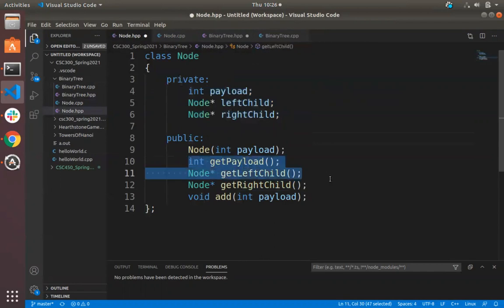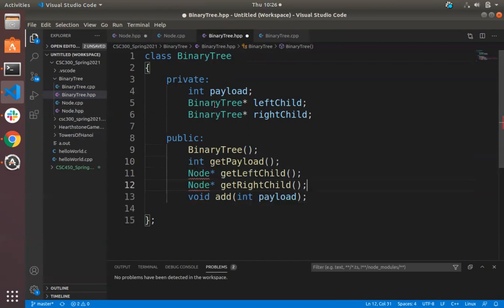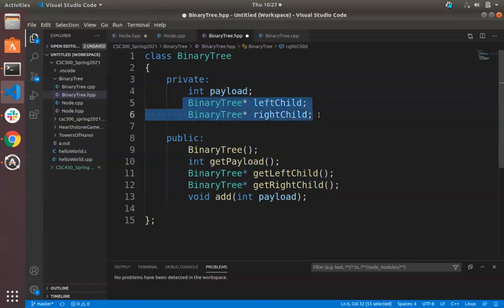And we'll go ahead and take our getters here for our left child, right child, and our payload. We'll put those into binary tree as public methods. So now these guys don't return nodes, they actually return binary trees. So a binary tree holds a payload, which is its value, its root, if you will. And then it has a left and a right child potentially that are both binary trees.